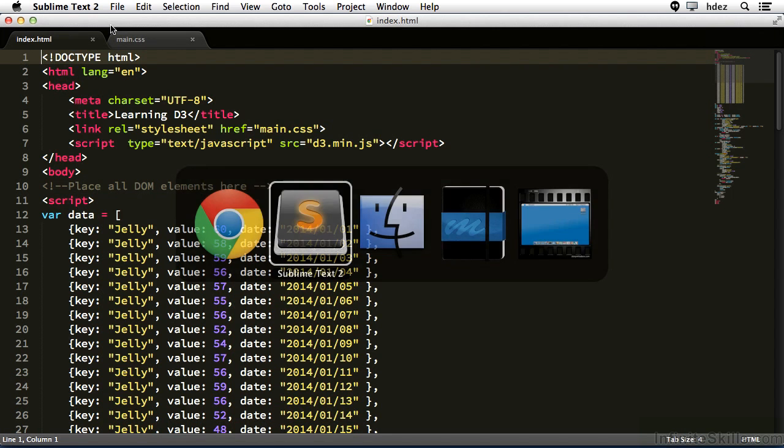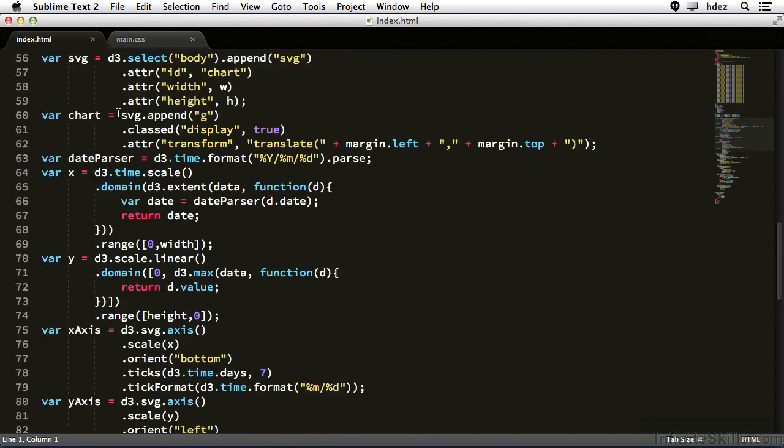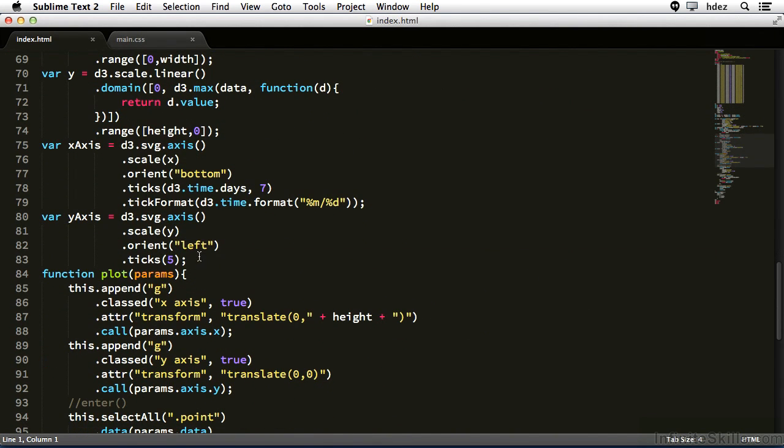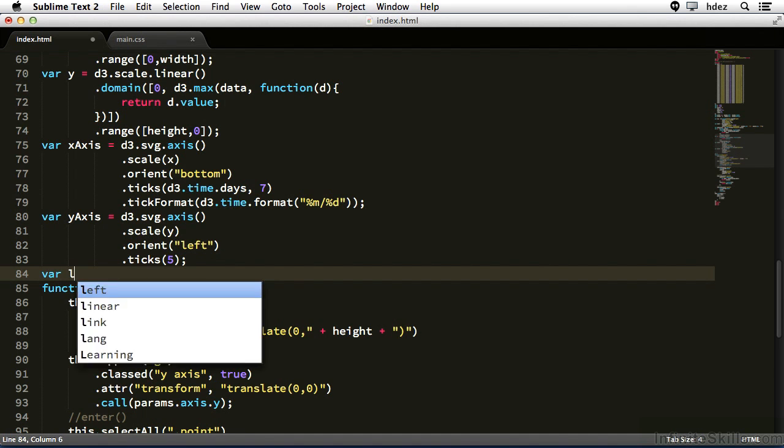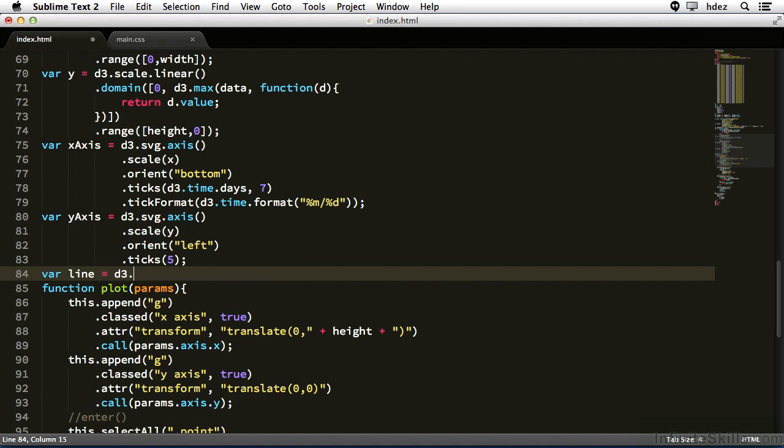Now let's head to the code, and we'll scroll down to just below the creation of our y-axis. And what we're going to do is create a function that will create a line. So on a new line, and line and path are synonymous here. I'll more often refer to it as line, but technically we're creating a path element. So we'll type var line equals d3.svg.line and open and close parentheses.